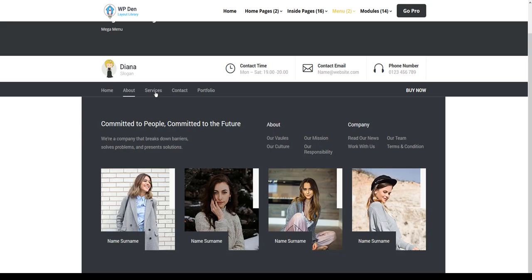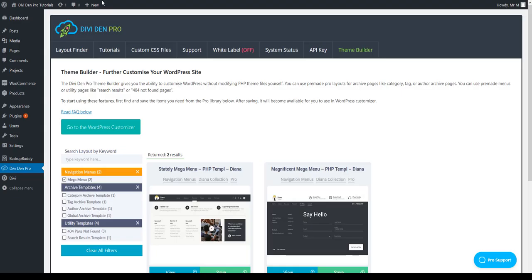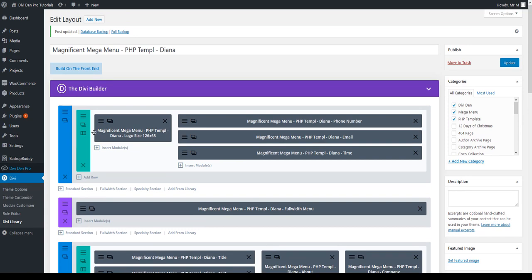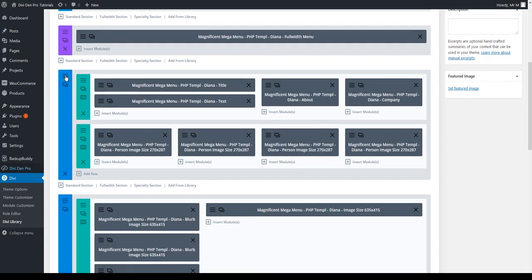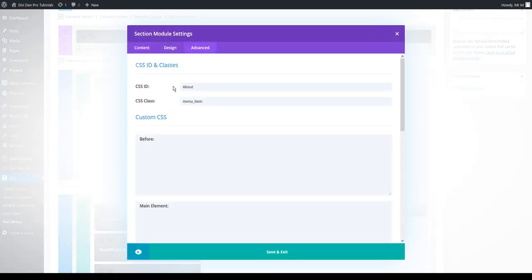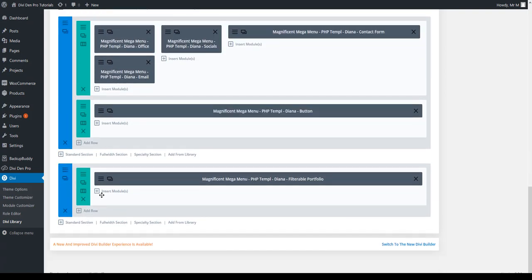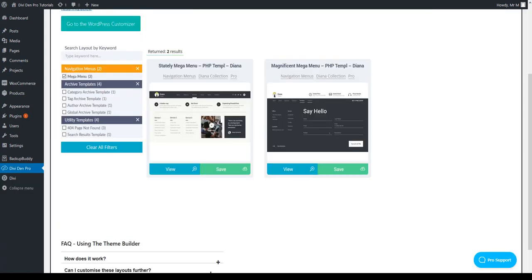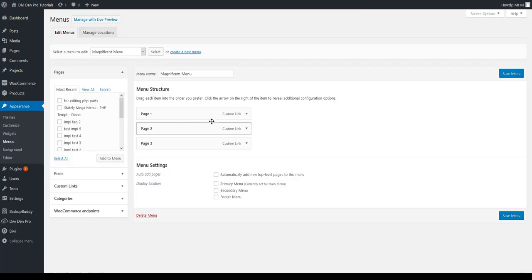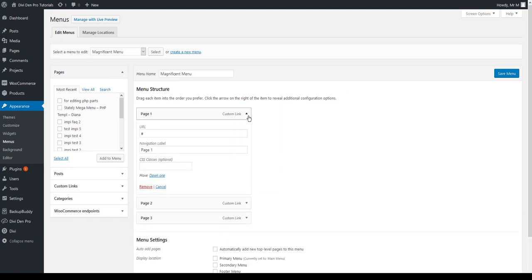So we have About, Services, Contact and Portfolio, and if you go to each section settings, you can see in Advanced tab CSS ID has those exact names. We have About, Services, Contact and Portfolio. And here's why I mentioned that. If you go to Appearance Menus, and if you are back to our menu, we want to assign those same IDs to the menu items classes.